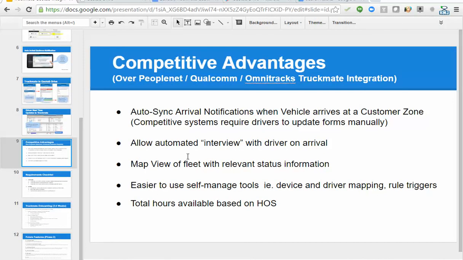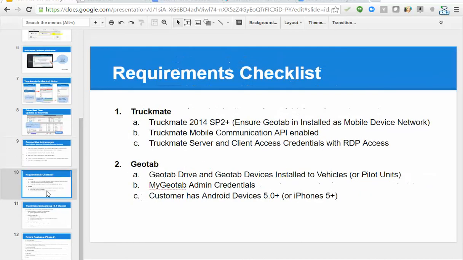So what are the competitive advantages against PeopleNet, Qualcomm, and OmniTrax? One is the arrival notifications are extremely accurate as well as timely. Our system is updating at a second-by-second interval, so as soon as they arrive at that location, they get those notifications. The whole process is an interview format, so the drivers will be followed and helped along the process, making it very easy for them. And you can get a map view of the statuses, which I can kind of show you. There's a whole Geotab side of things.